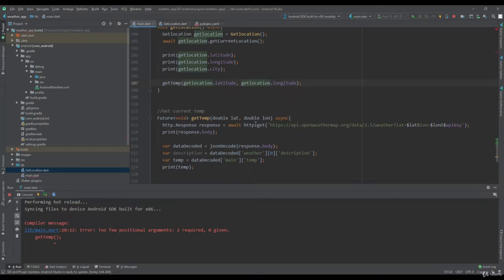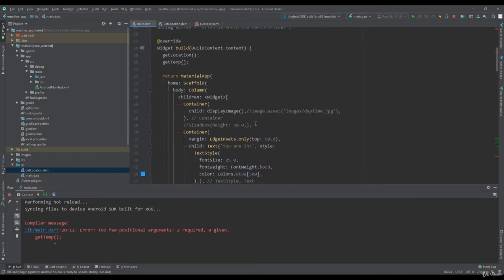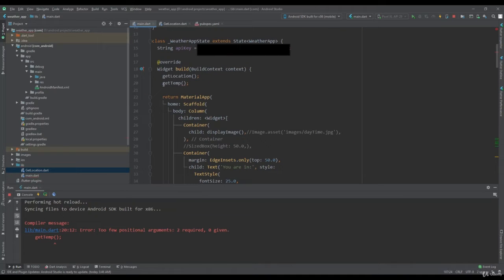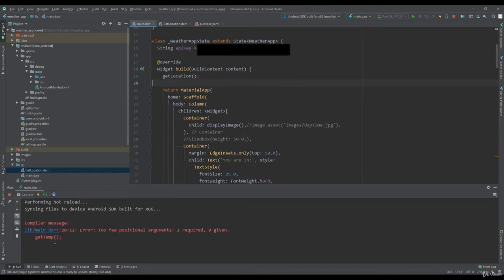We have an error message. Let's scroll up and see what it is. Yeah, it's about this. We don't need to call it again because it's inside of this function. Whenever you call this, both of those functions will be executed because it's inside of the get location. Now click on hot reload.